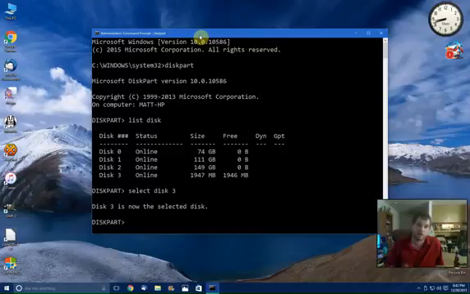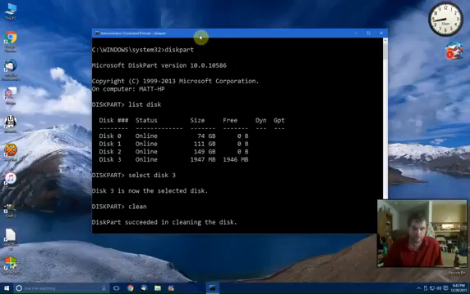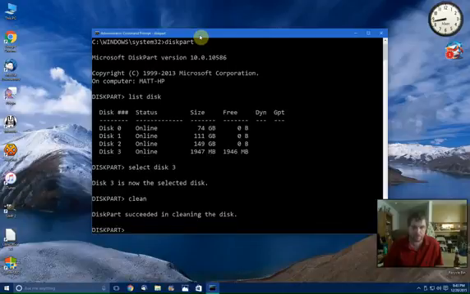Now we want to clean the drive. This is going to erase everything from the MBR forward. It's going to be a complete paperweight of a piece of hardware after we do this. So we're going to type in clean, and that's going to zap that drive. DiskPart succeeded in cleaning the disk.